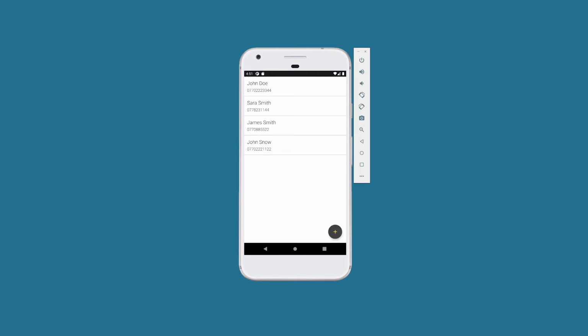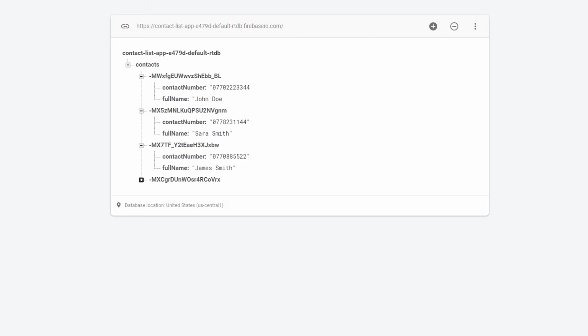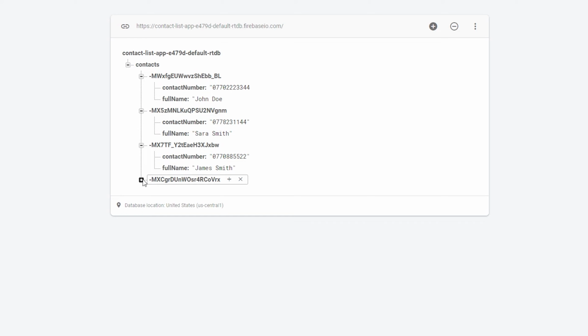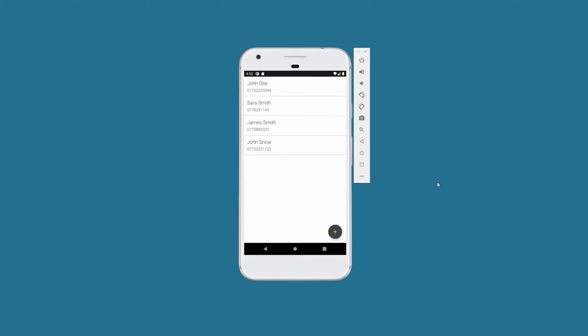And to see the data in Firebase database, just go to your Firebase console, and then in Realtime Database you can see all the records that you have, and this is the new one that we have just added. So this is how we store data to Firebase Realtime Database and how to display the data or the contacts using RecyclerView.